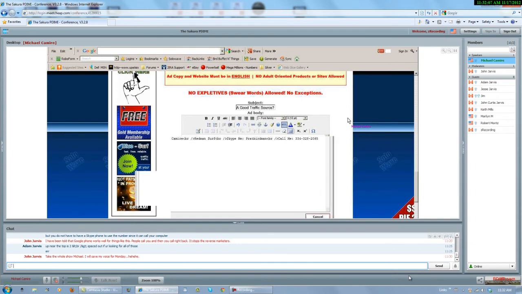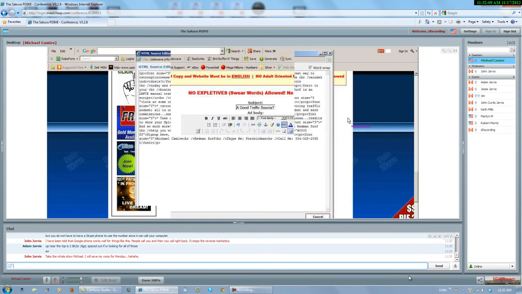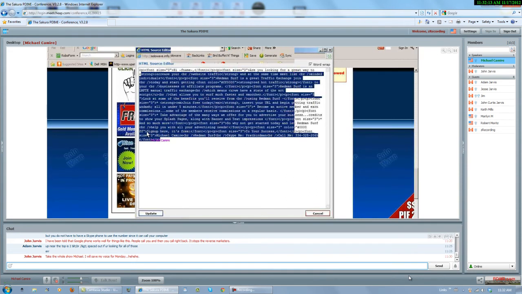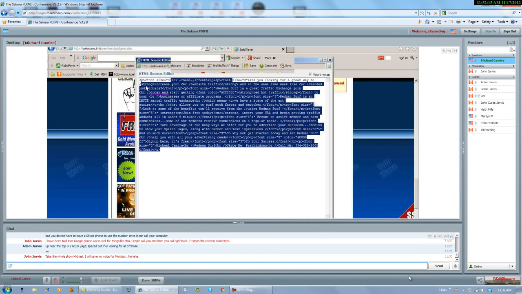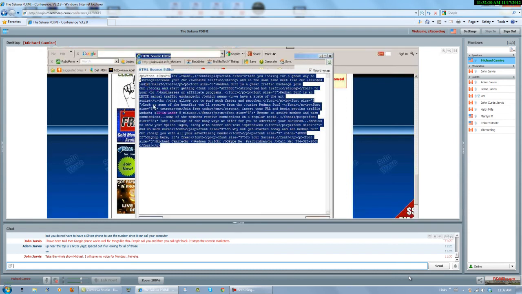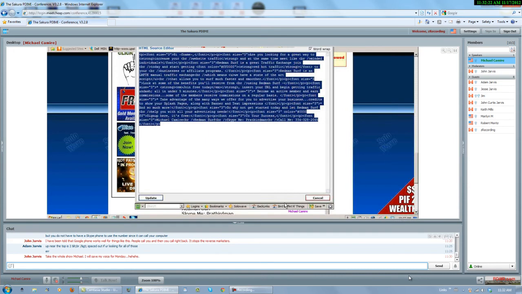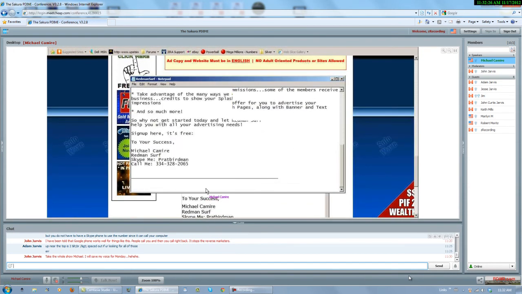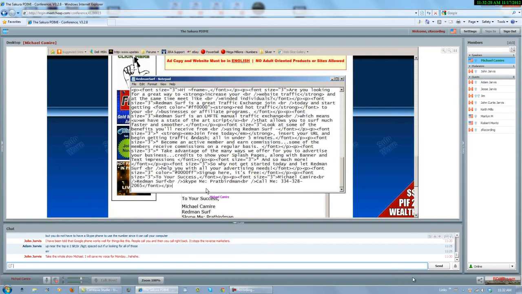source code. Take and highlight that entire source code. Control C, cancel out of this, go back to your notepad, and go underneath your line there and do a Control V. So now I have the HTML source code also for my ad. Now if you have different ads, you can keep adding this to this notepad, okay?